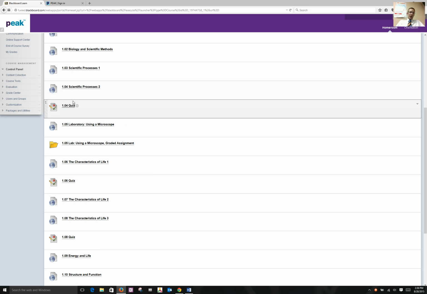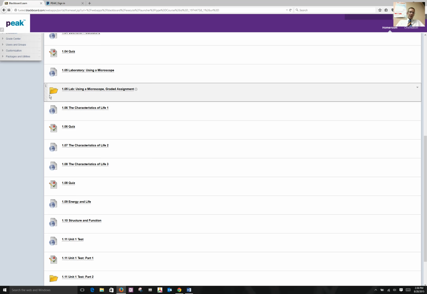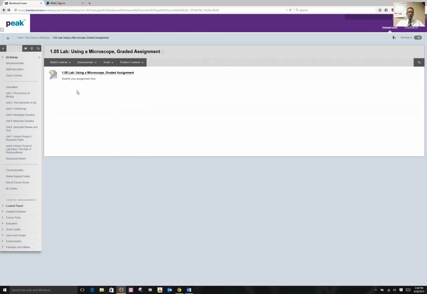Sometimes you'll see these folder icons, which when you click on a folder, it's going to take you to another page with an assignment inside of there. So you can break up assignments by putting them into subfolders if you so desire.